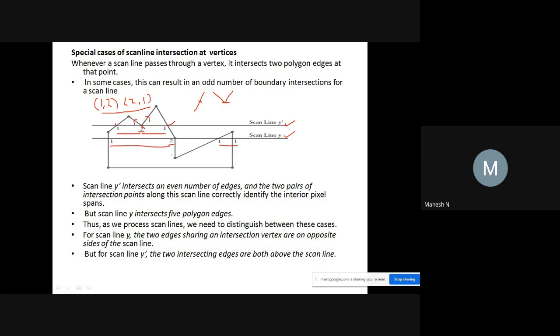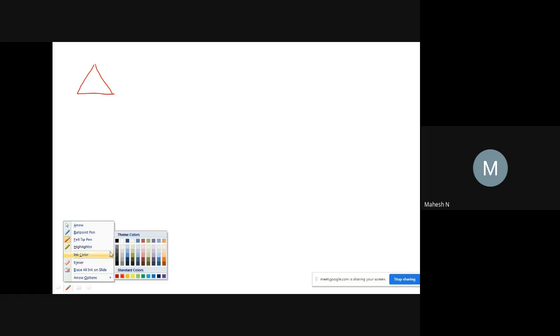Now once we have discussed this, let me come back to the process. What to do next? Now consider this is my polygon. See, I have changed my polygon. I have changed it to a triangle because this is the example that we will look into next. Now, whenever I say scan line, this will be the first scan line.